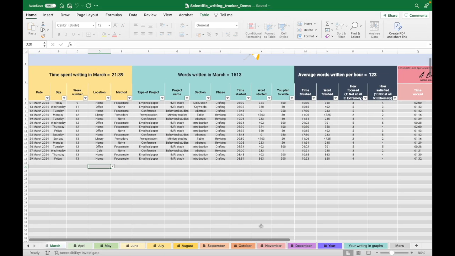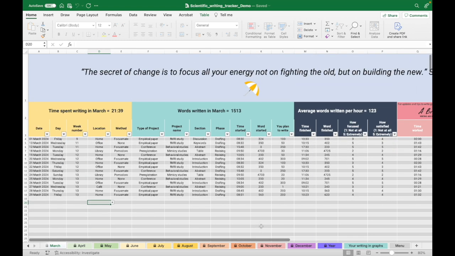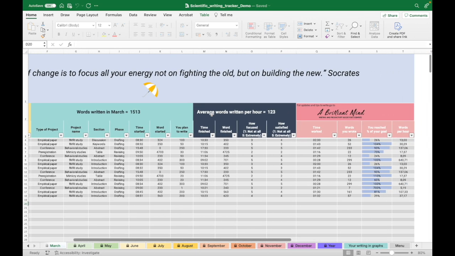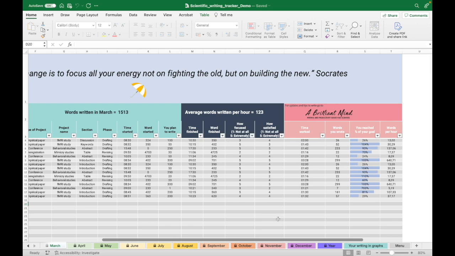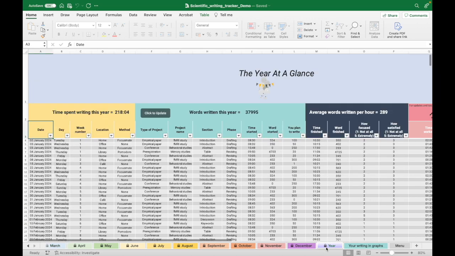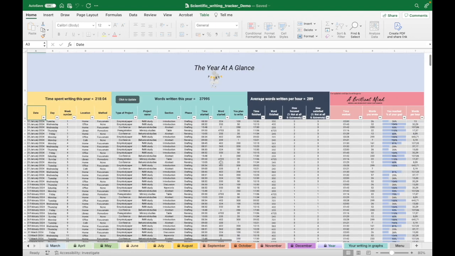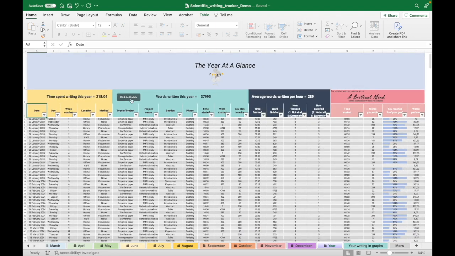After having recorded a few sessions, you can measure your progress by looking at your monthly statistics at the top of each sheet. And in the year sheet, you will find the combined data of all 12 months. Please remember that this yearly sheet needs to be updated each time you enter new data in your monthly sheet. You need to click on the button at the top of the sheet to update it.